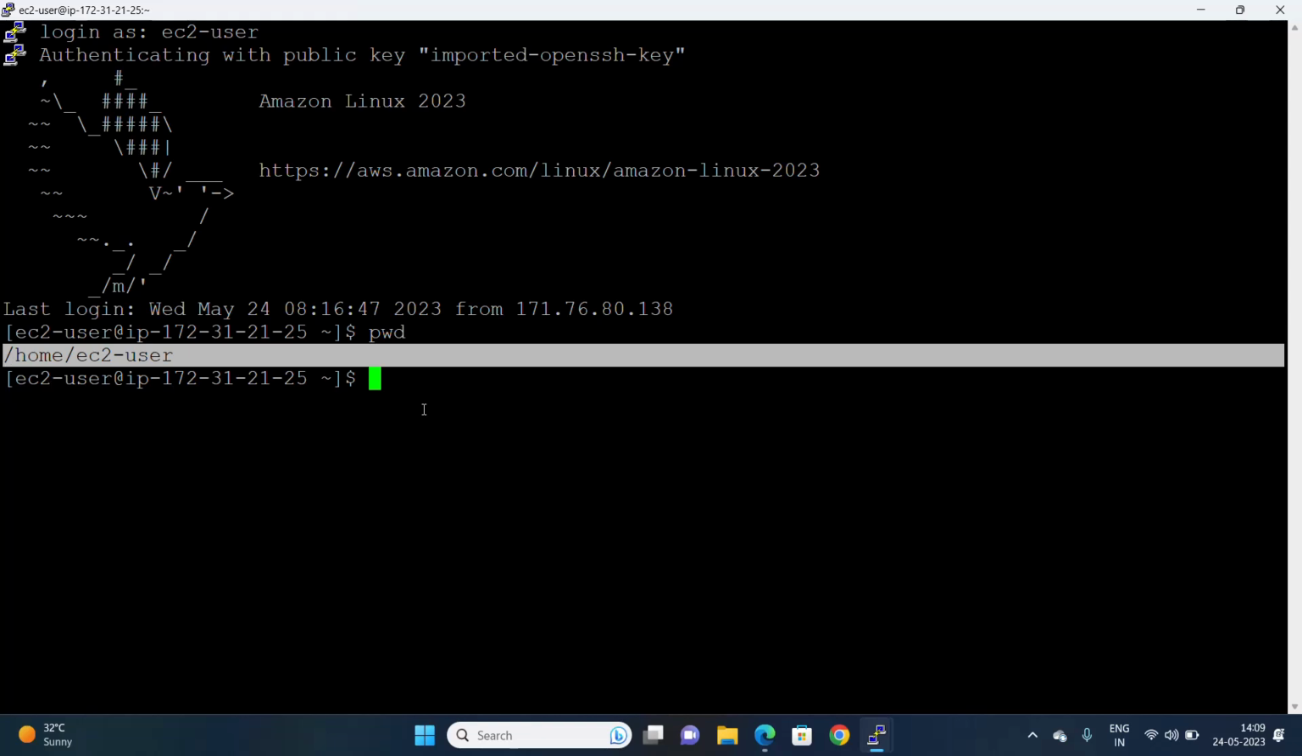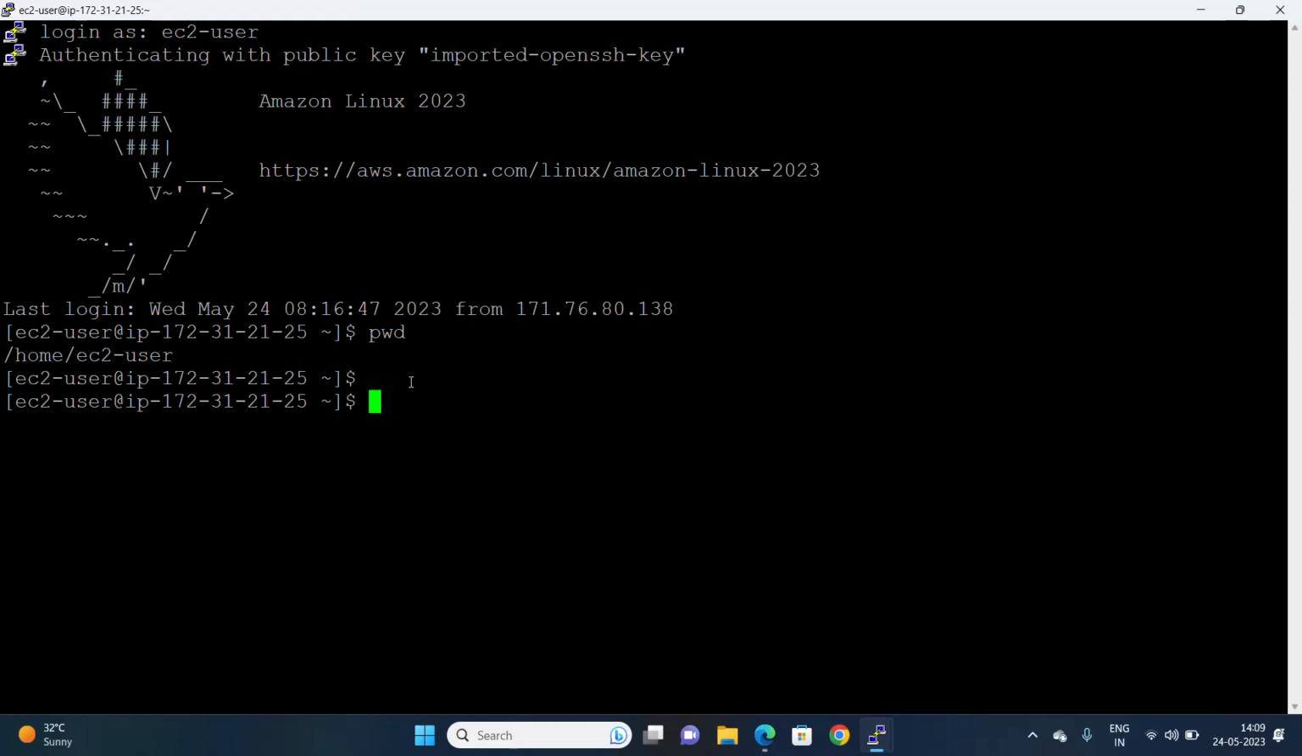Then if we are going to make a new directory, we can make use of this command mkdir. Mkdir is nothing but make directory. So make directory, and we are going to give some directory name. Now I'm going to give dir1, so directory 1. If I give mkdir dir1, it will create a directory with the name dir1.